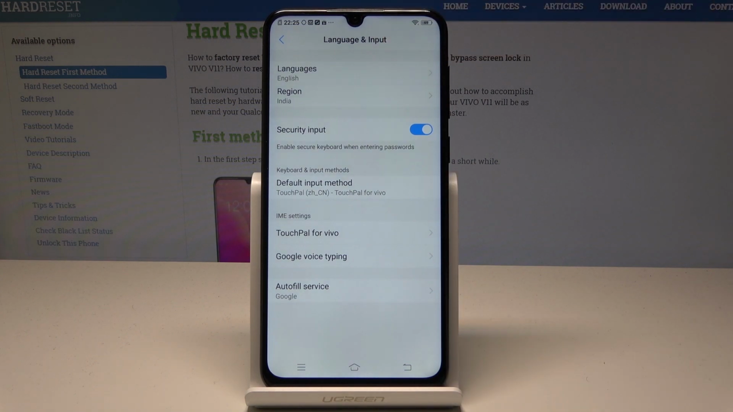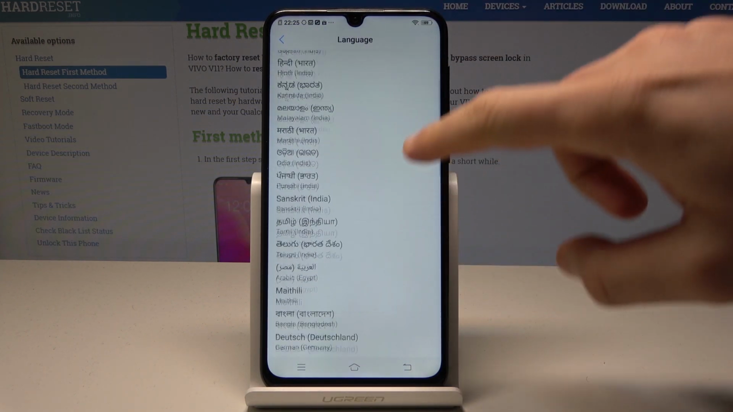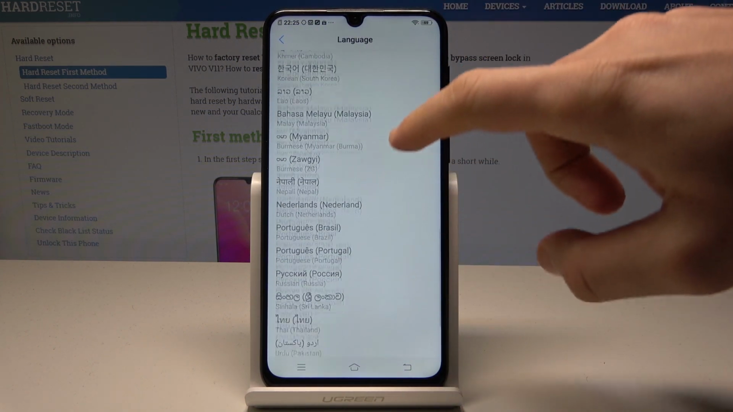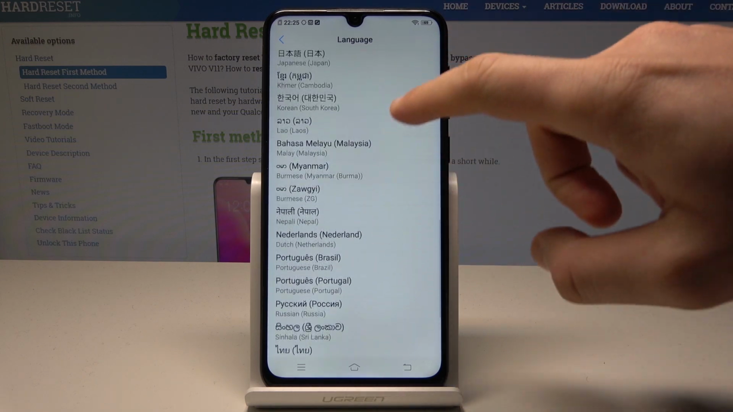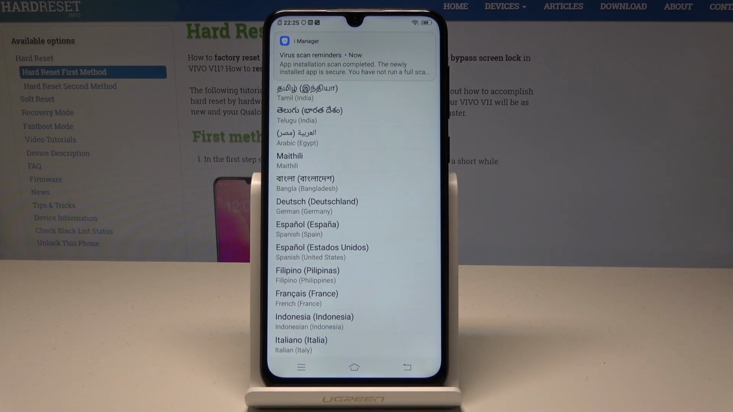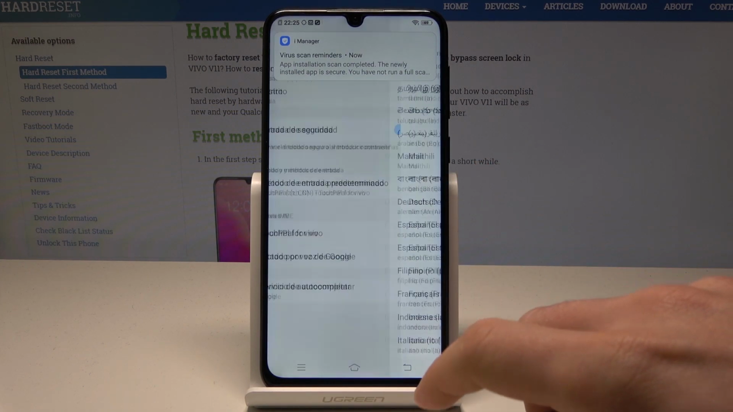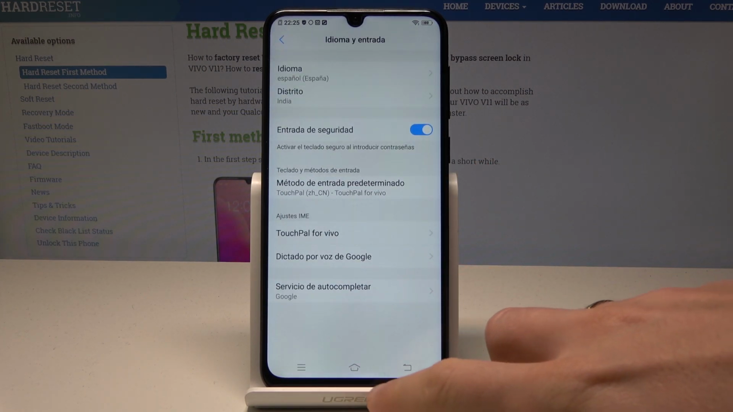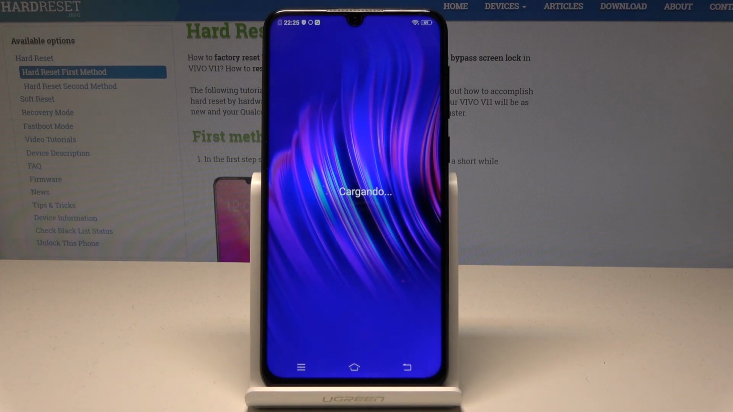Then let's select language at the top of the list and here you've got list of all languages that you can use on this device. So in my case, let me switch my language from English to Spanish. Let's tap on Español and as you can see right now, you are using the list of Spanish version. The whole list of settings and also apps are in Spanish.